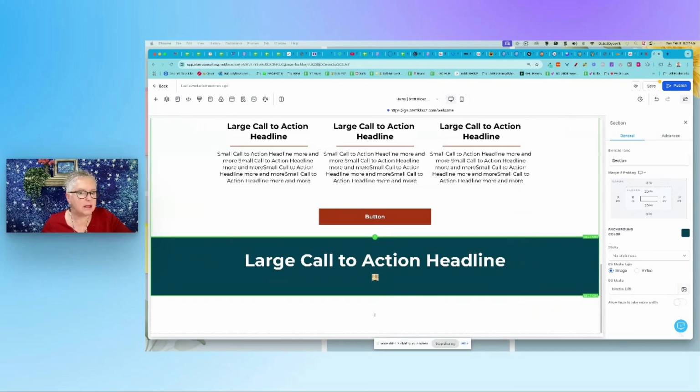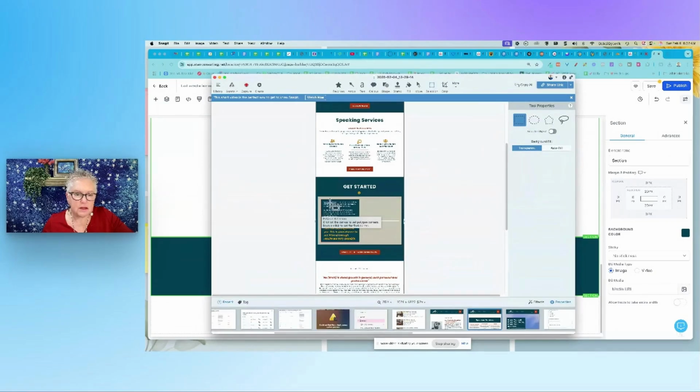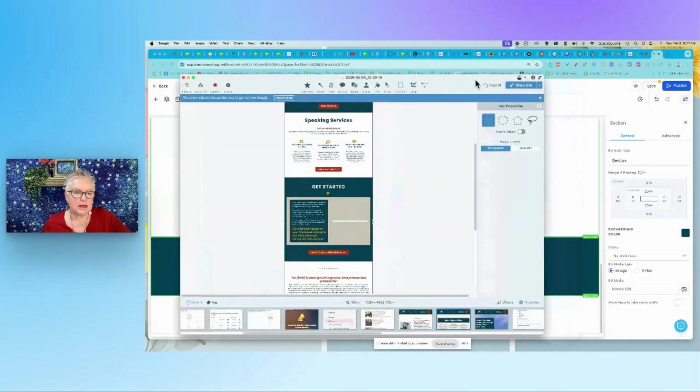And then let me show you here. It looks like in this row, it looks like it's a 2-column row, and maybe he was going to put a video in that second column.